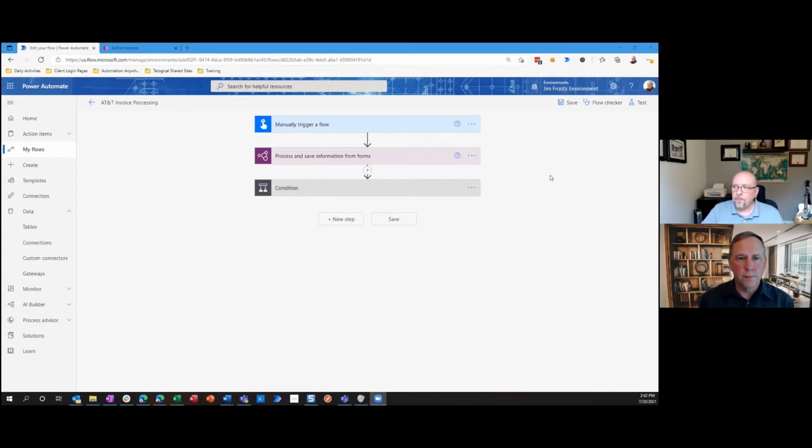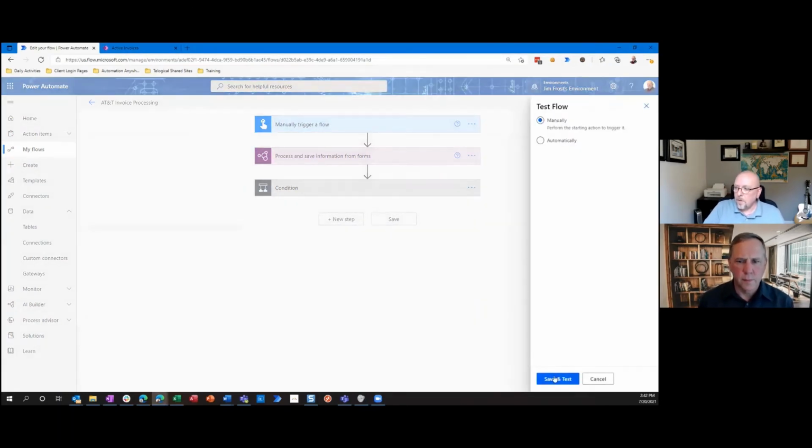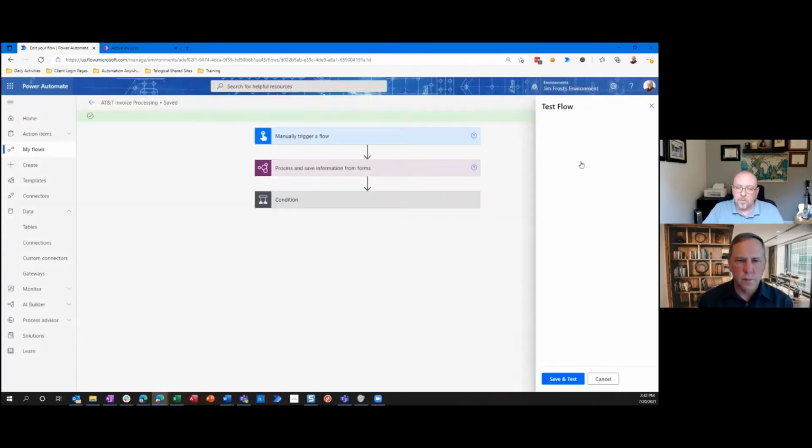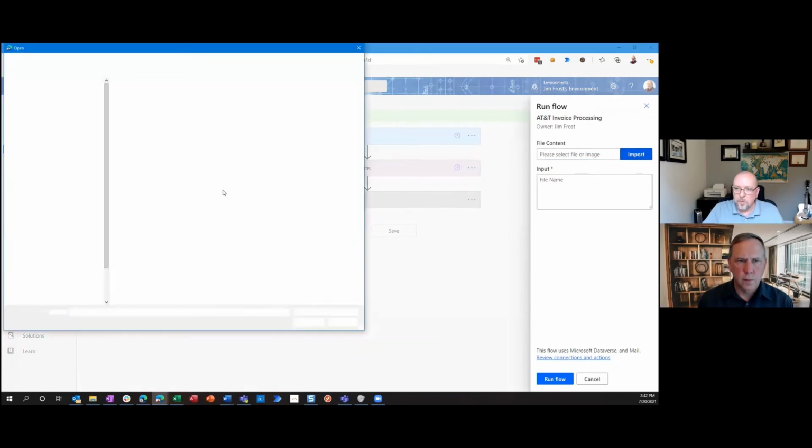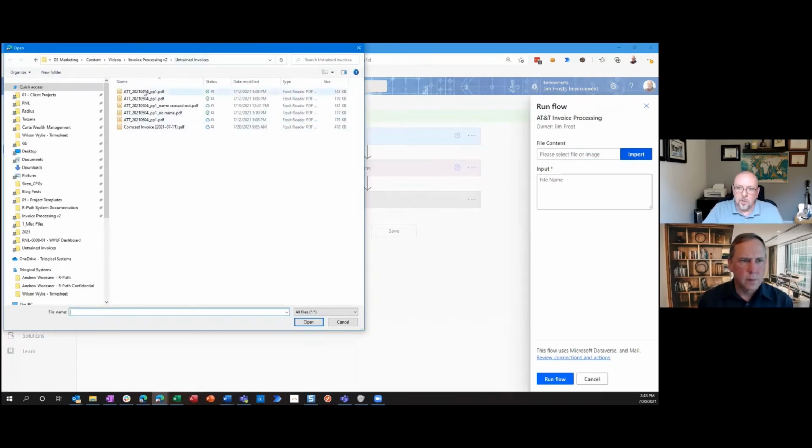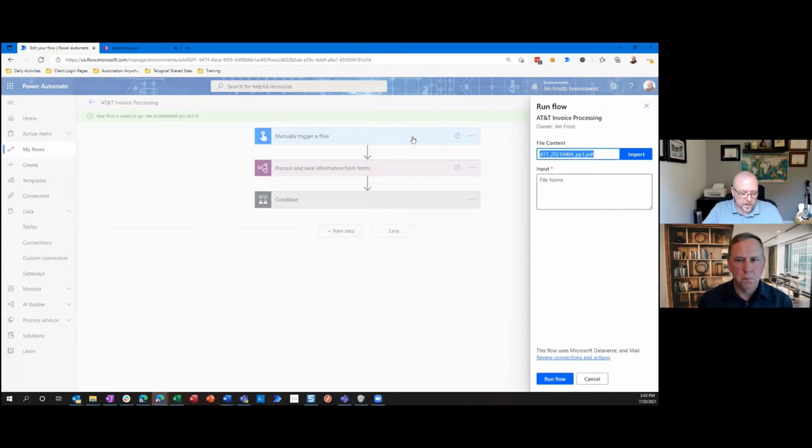Okay, cool. And so after that, we build a flow or an automation. And in this case, we're going to manually trigger it. We're going to process and save that information off of the form. And then we've got a conditional thing here to handle the errors or acceptable invoices that you discussed before. Okay. So we're going to go ahead and run this. And it's going to ask for a file, obviously, since we're triggering this manually for the purposes of a demo. And this is the untrained documents. So we've got that document and we have that file name, and we're now going to run it.